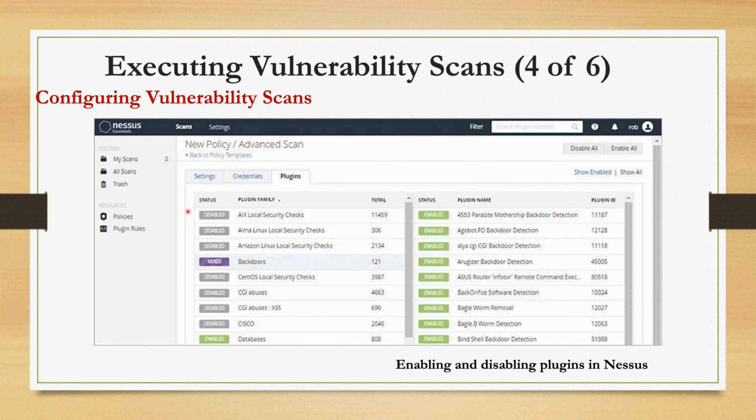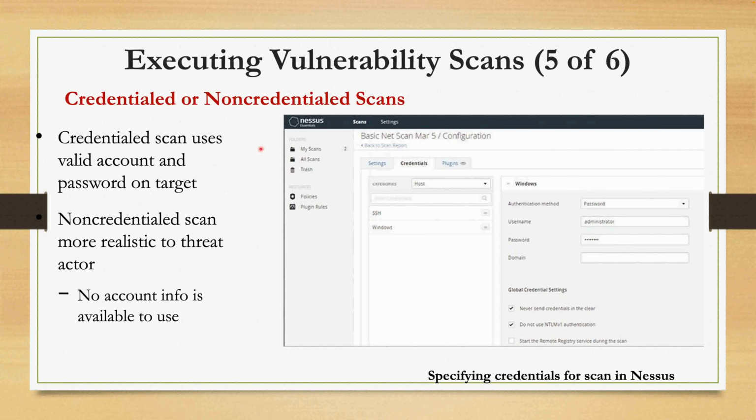Now, if you look at the screen over here, you can see enabling and disabling plugins for Nessus, and you can see that those plugins are under advanced scan. Quite frankly, you can play with the plugins not only under advanced scan but also under web applications. So you have so many options to play around with.